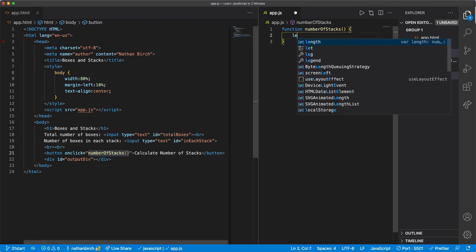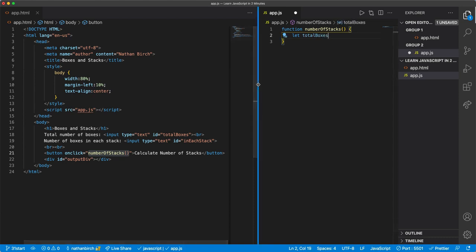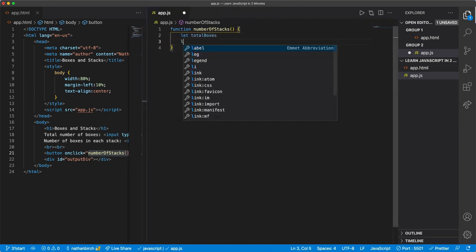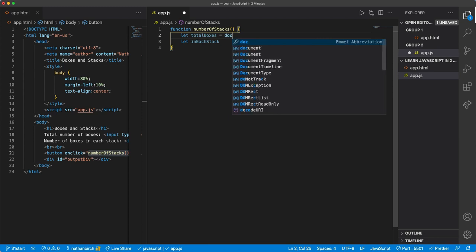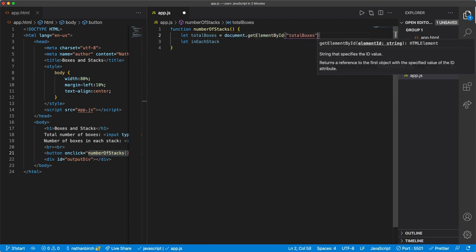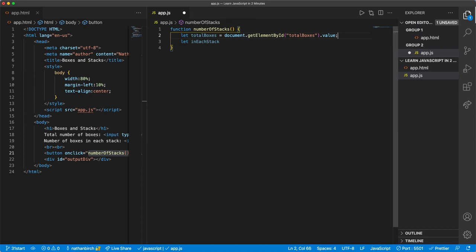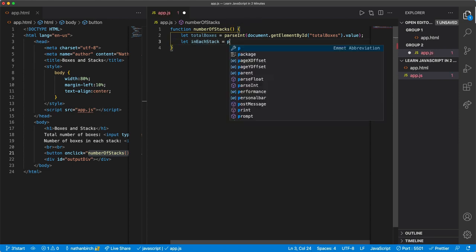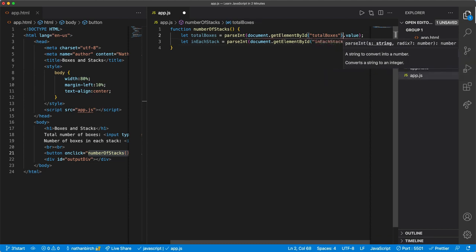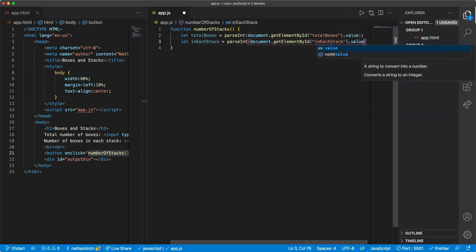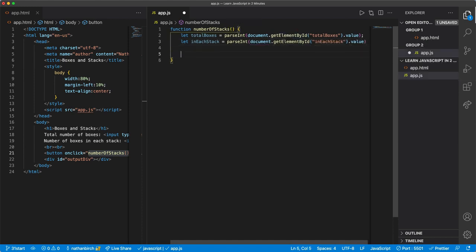So we'll say let total boxes. I'll make this nice and big. And then let in each stack. Those were our IDs. We'll say equals document.getElementById paste .value. All right, and then this whole thing we need to parse. It'll probably be an int this time, right? We're not going to have like 5.5 boxes. We're just going to have boxes. And then we'll say the same thing here. parseInt document.getElementById in each stack .value. We'll go ahead and parse that. Okay, so we have our inputs there.